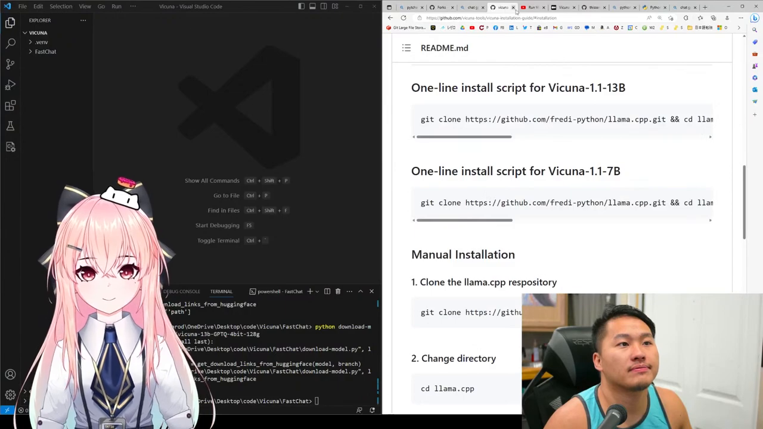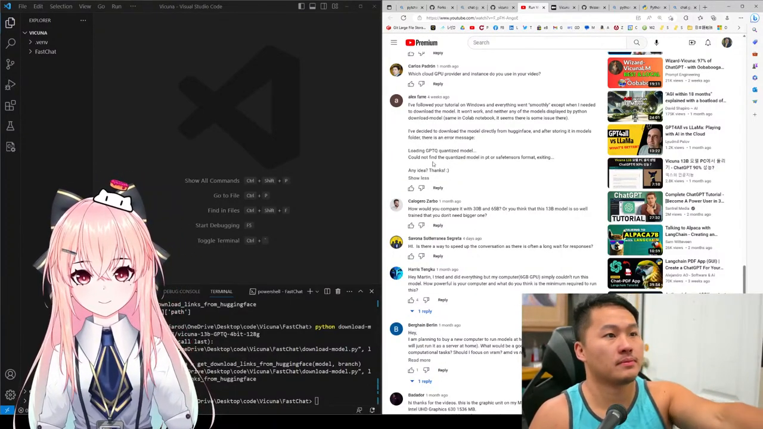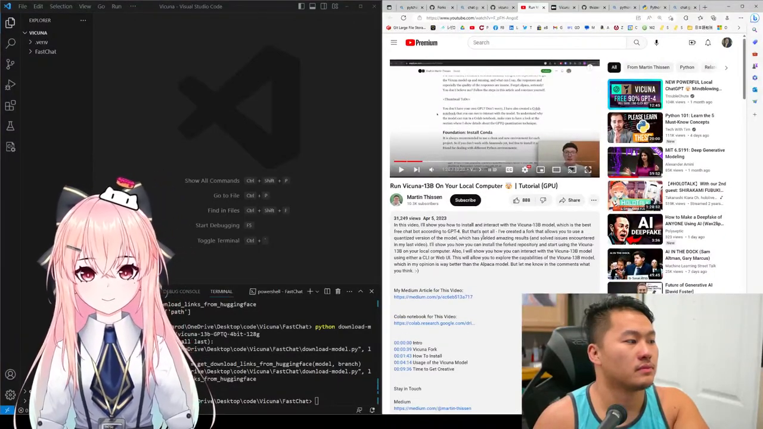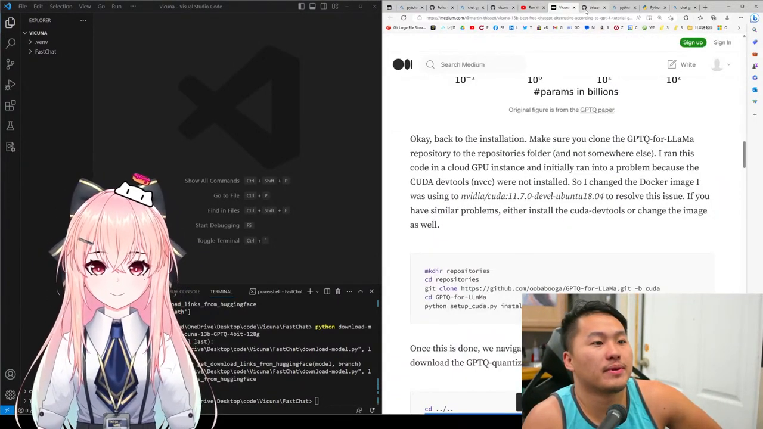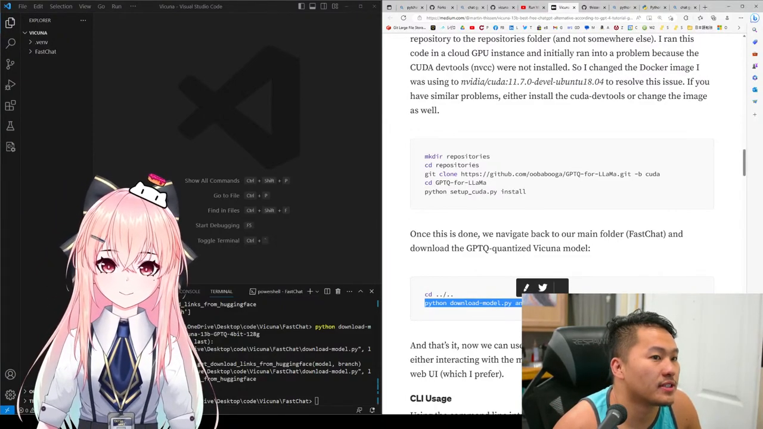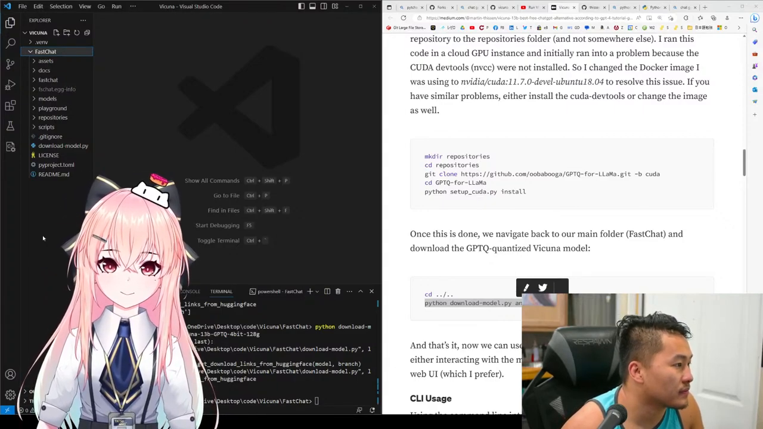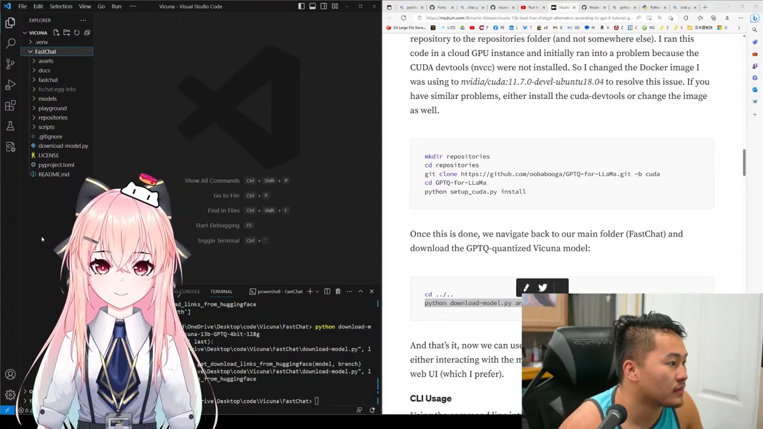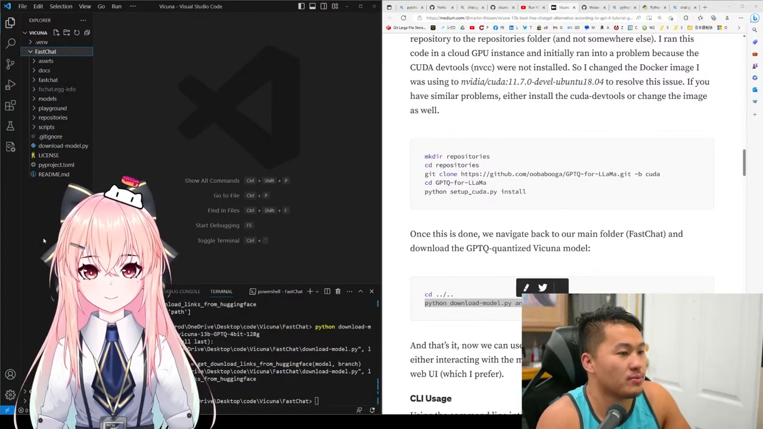Dang, so this one didn't work. So it looks like this model may be out of date. Fast chat, download GPTQ, quantized Vicuna model, fast chat. I am in the fast chat folder here. I would prefer one that's faster, but not at the sacrifice of too much quality.